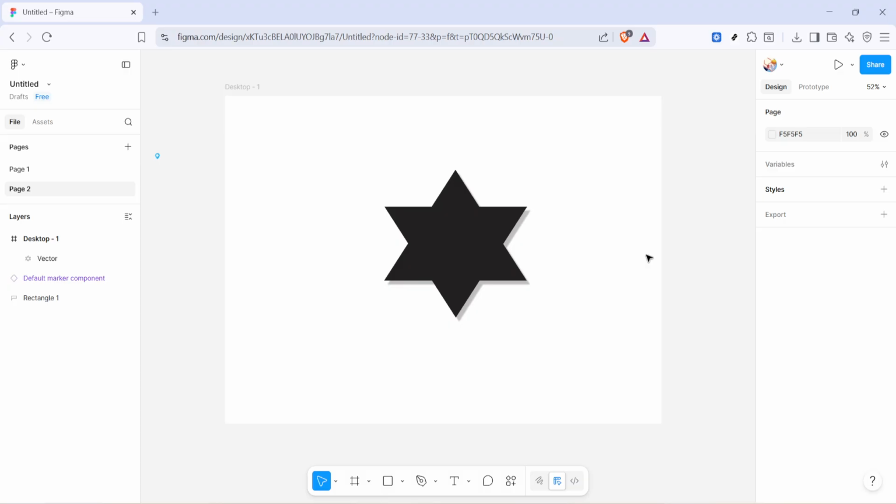If your team relies on shared libraries, make sure the destination file also has those libraries available so components stay linked after you move content. That prevents unexpected detaches or missing styles later.